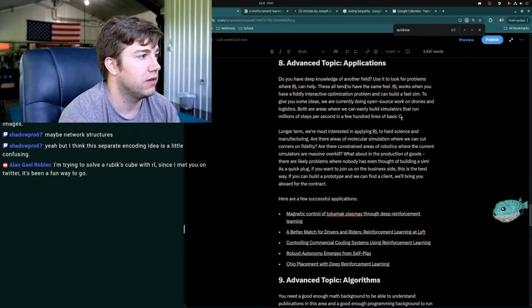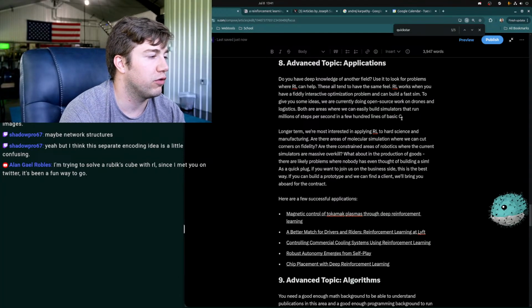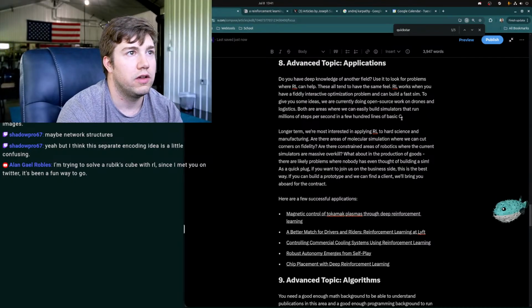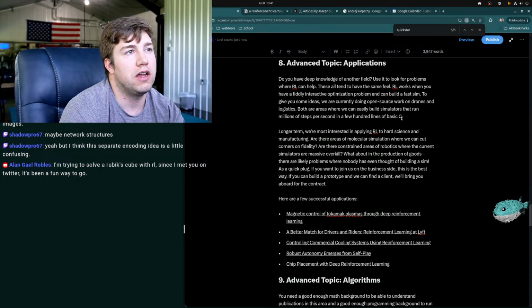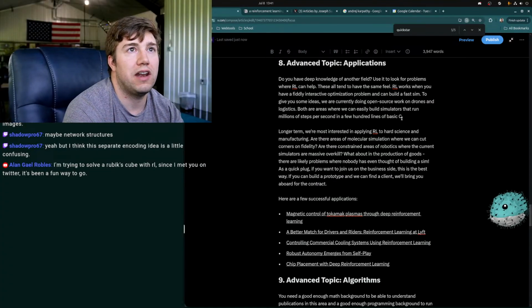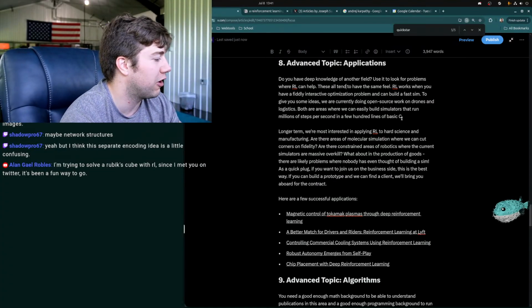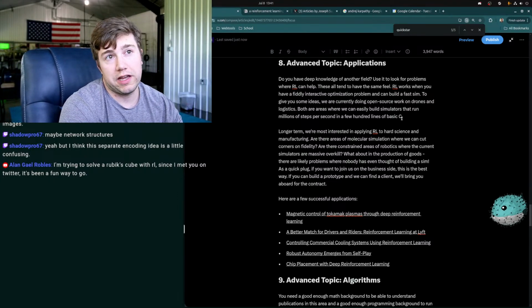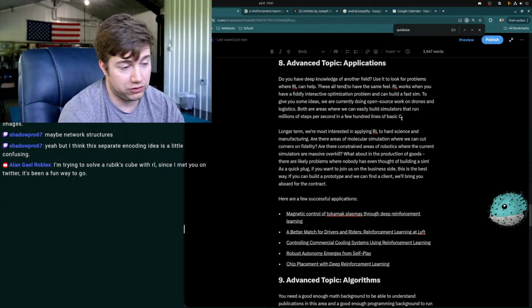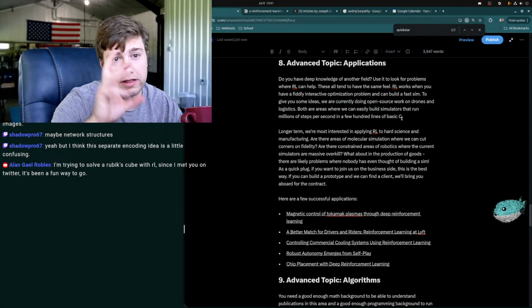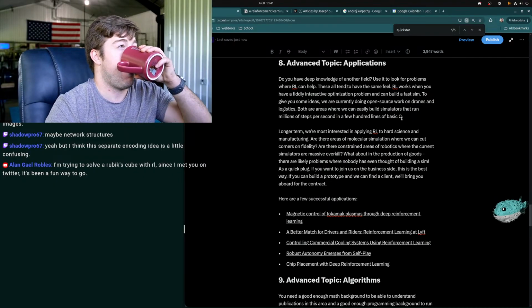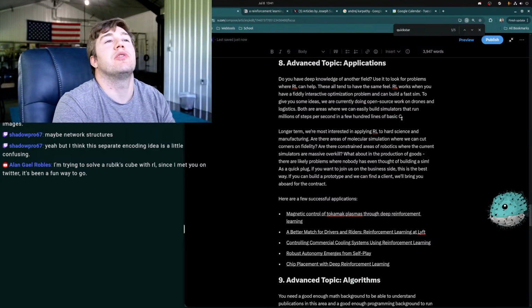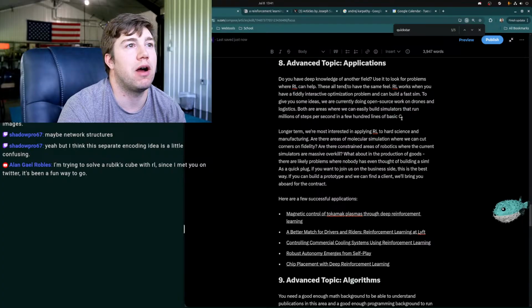Separate encoding idea. A little confused. I'm trying to solve a Rubik's Cube with RL since I met you on Twitter. It's been a fun way to go. Cool. We had a couple people mess with that, and nobody ever actually finished that project. So if you want to do that, we'd very happily take a Rubik's Cube environment PR. You can probably write a fun 3D renderer for it very easily as well. You could even make one with the rotation animations, and it would probably be maybe 200 lines of Raylib code. Without the animations, it would be like 20 or 30 lines of Raylib code, probably. Maybe 50.